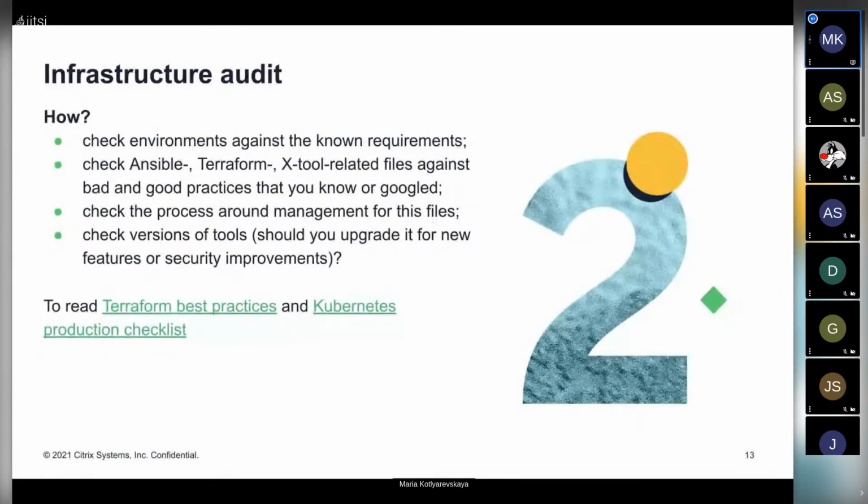Also, it's important to check the process around config management tools. Sometimes the lack of process can bring a lot of problems. So if you don't have proper versioning and code review for infrastructure related files, it will cause a lot of problems in the future, or it already does. So you should try to define if it is really critical for you, or you can just again add those problems to the technical debt.